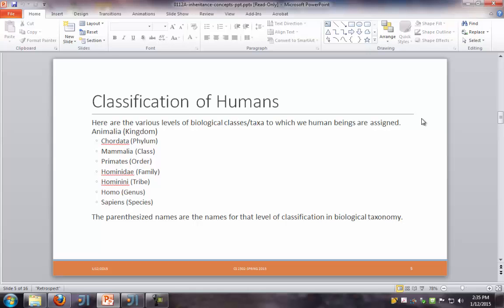But we're in a subclass called mammals, which is characterized by, for example, mammary glands. And there are chordates that are not mammals. Fish, for example, are chordates, but they're not mammals. Primates, that includes monkeys, includes us, includes the great apes.